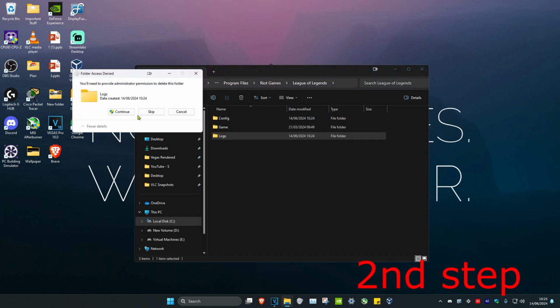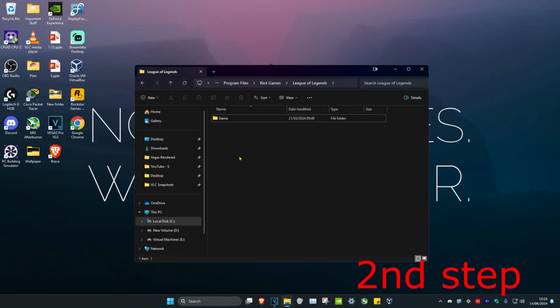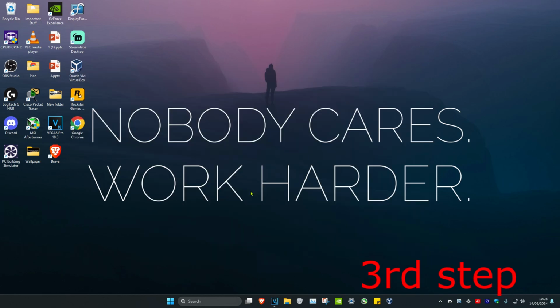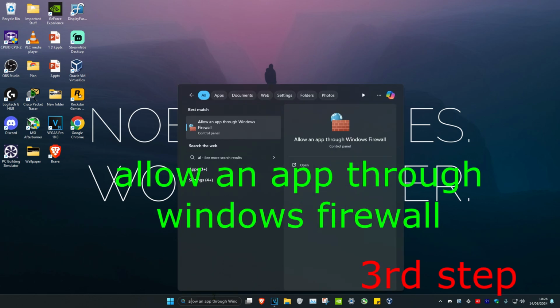Delete these both. Don't worry, because when you start up League of Legends again, these folders are going to come back. Now for the last step, you want to head over to search and then type in allow an app through Windows Firewall. Click on it.